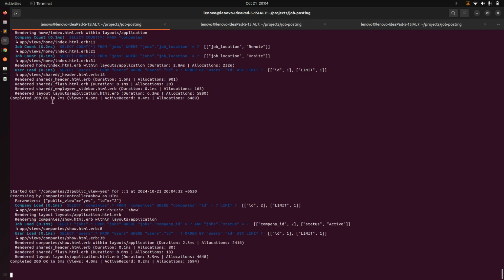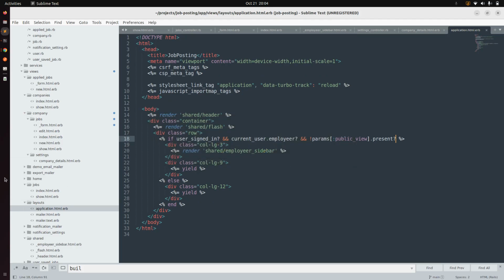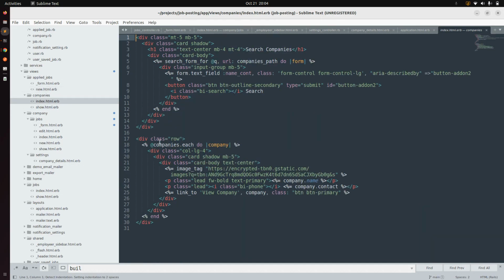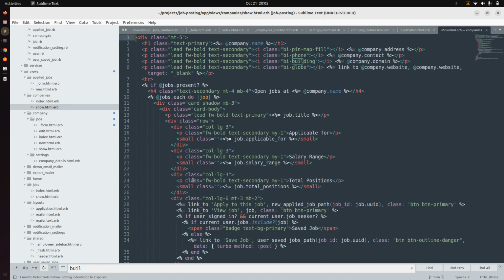Refresh this, and you can see it is processed by the company's show as html, and this is the params and this is the id. So we can directly click with that, like public view is yes, then do not show that apply to this job button, but we will handle it differently. So go to the show.html.trb in the company's view, sorry, at the show page.